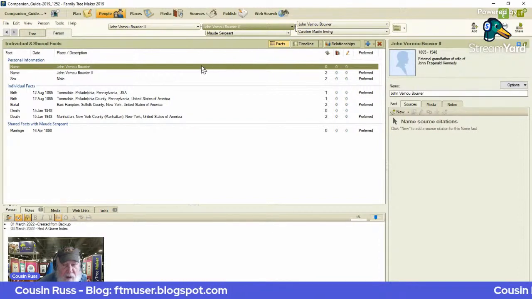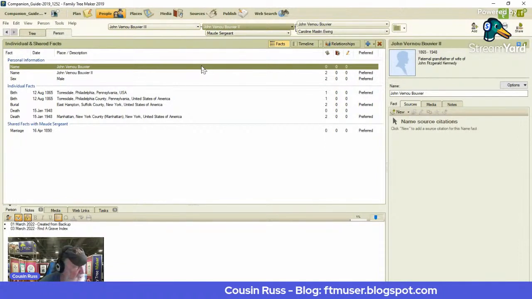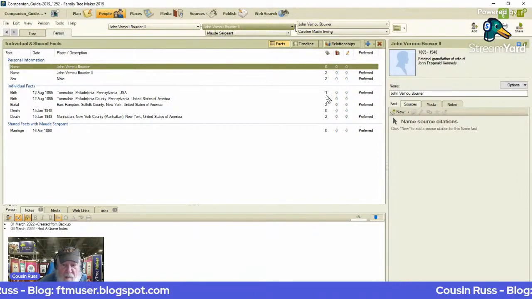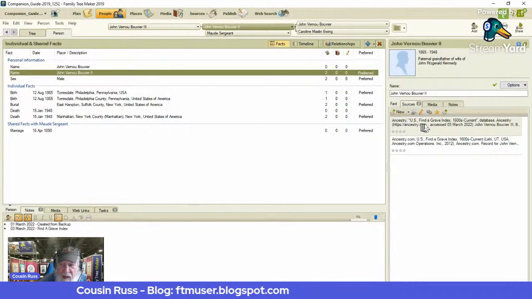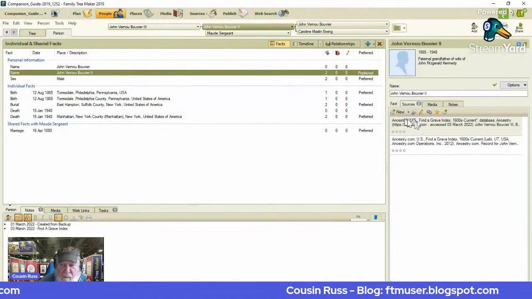I won't worry about that now. There's a report that I can run, and I do run, that will tell me if there's any undocumented facts in my database. The only ones I'm interested in today is from the Find a Grave index that I did the other day. And that is a citation. There is another citation here, and I will deal with that at another time. All I care about is this one.